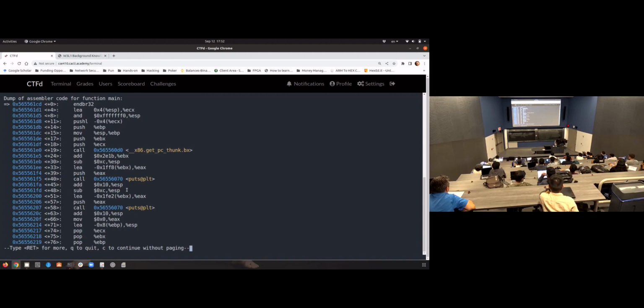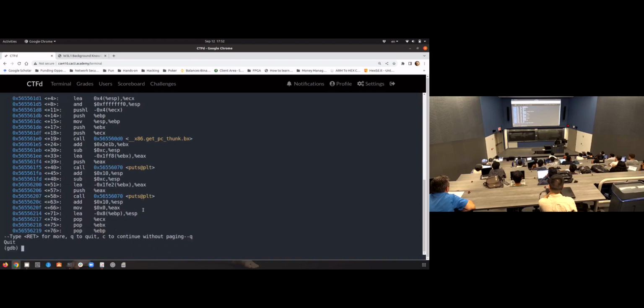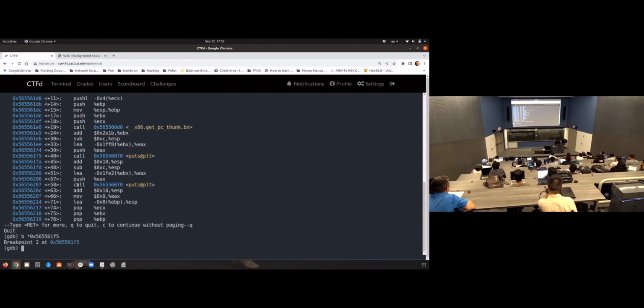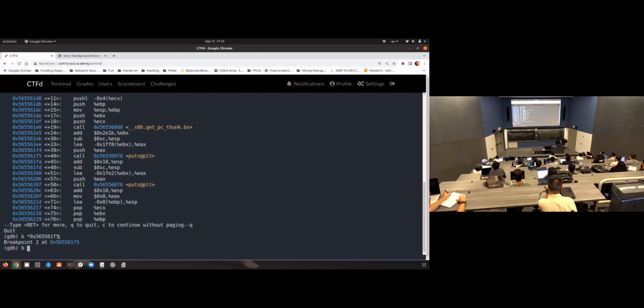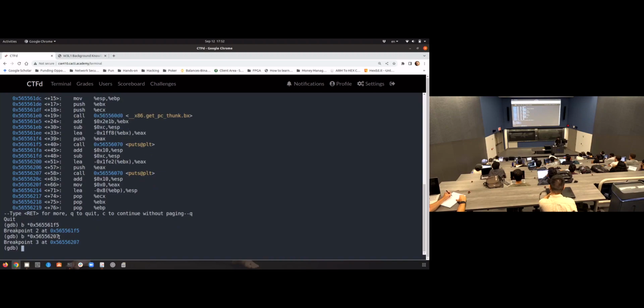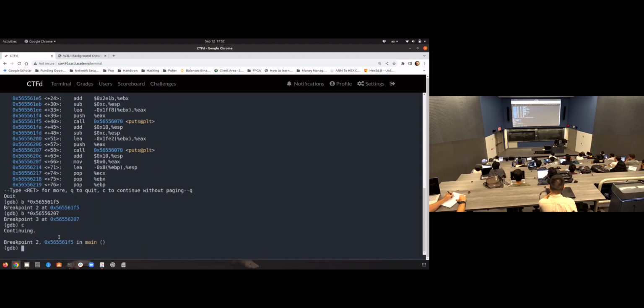Let's set two breakpoints here. This is the address of the first puts. When we set a breakpoint, we just do B. Because this is the address, we use a star there. Then we set the first breakpoint. Then second breakpoint, we copy this address again. We set B, start this. Okay, now we have 2 breakpoints. Then let's do a C, which is continue. Now we run this program.